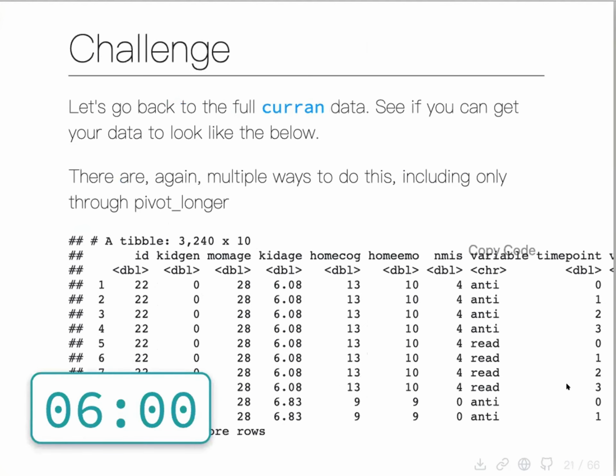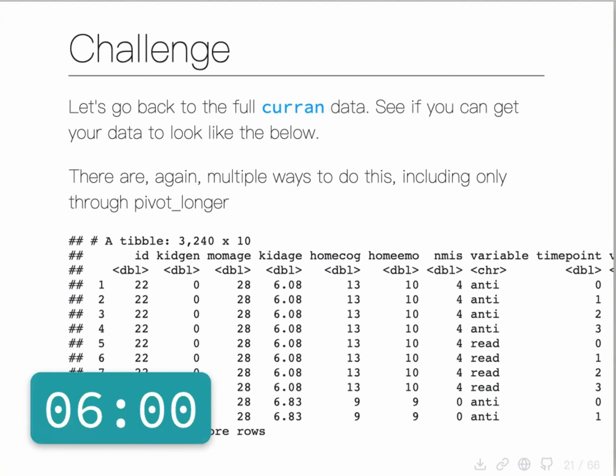Okay, here's a challenge for you for 6 minutes. What I'd like you to do is take the full current data now, not the subset that we were working with before, and try to move the data so that it looks like this. So notice I have this column variable that looks like this: anti, anti, anti, read, read, read, time point, which is 0, 1, 2, 3, and then the score. Okay, so 6 minutes. Give it a try. If you're not successful, that's fine. Don't worry about it. Don't stress about it. But see if you can do it.